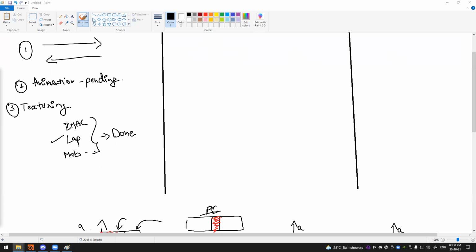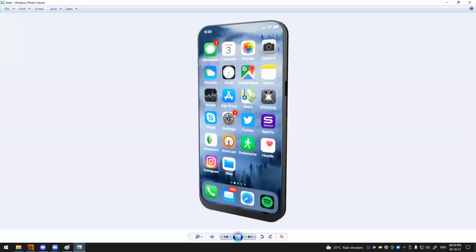Wait, just a second. So yeah, something like this. Does it look like a mobile though? Yeah, it does look like a mobile, right? It's dark. I thought you added a notch on the top. No notch. If you want, I'll add it, just model it. That's possible. Can you add a notch? We'll do the notch.